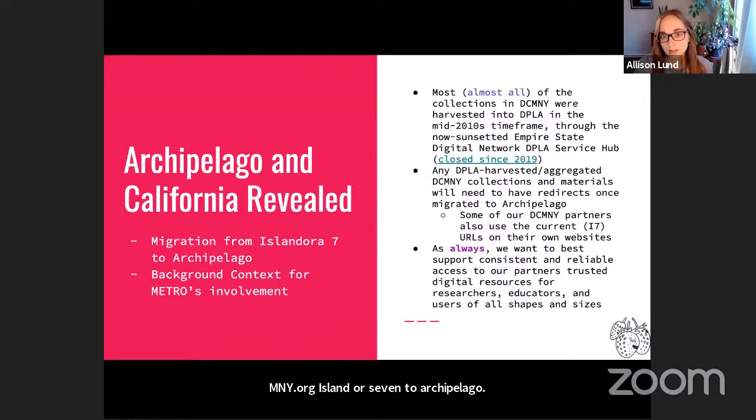Most or almost all of the collections in DCMNY were harvested into DPLA in the mid-2010s timeframe through the now sunsetted Empire State Network DPLA Service Hub. That's unfortunately been closed since 2019. Any DPLA harvested materials and collections will need to have redirect support once they are migrated. Also, some of our DCMNY partners use the current Islandora 7 URLs on their own websites. And as always, as others on this panel have said, we want to best support consistent and reliable access to our partners' trusted digital resources for educators, researchers, and users of all shapes and sizes.